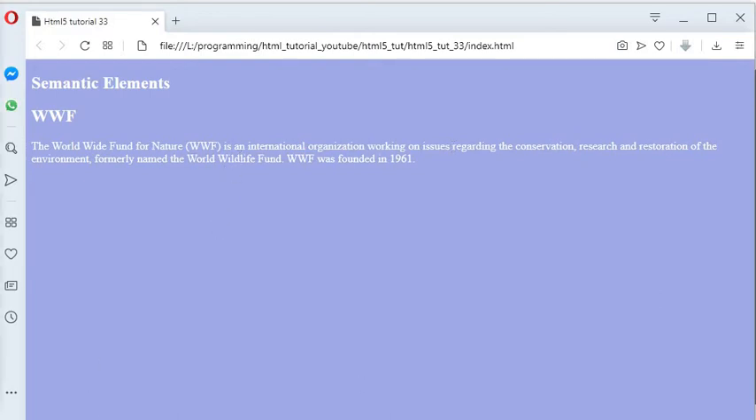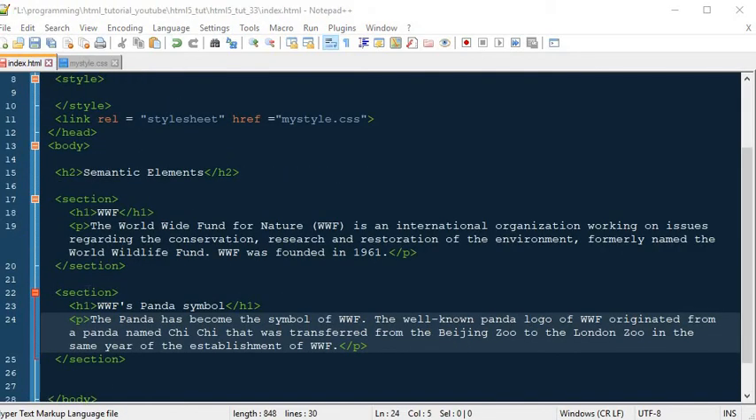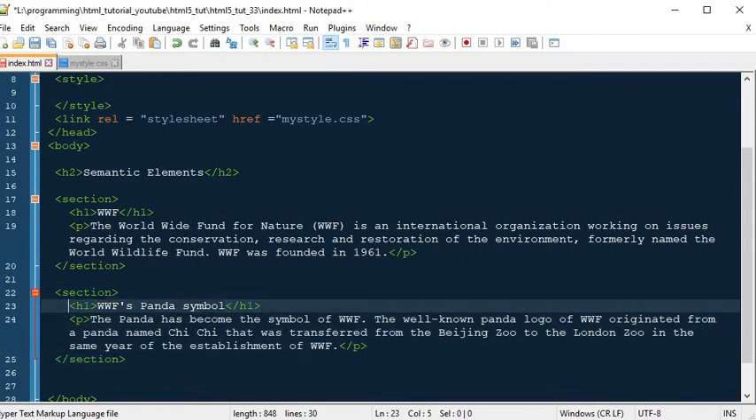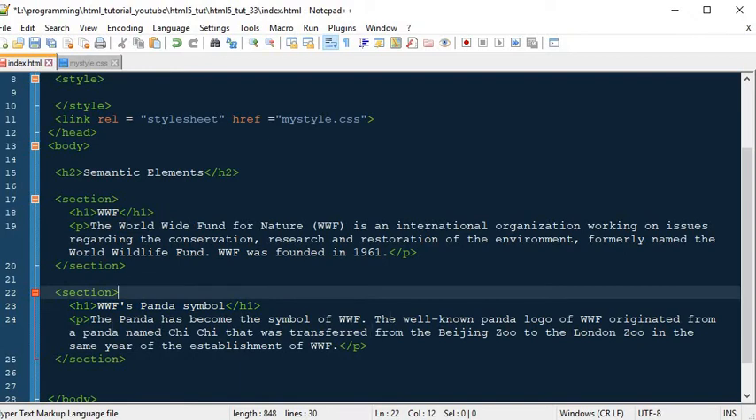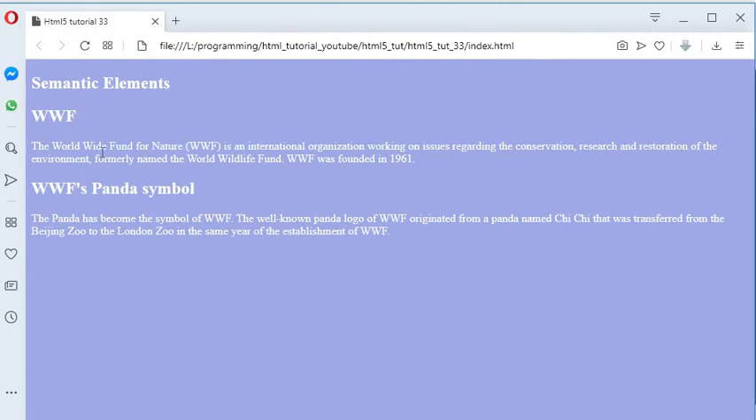Let's add another section element just below this. We have added another section just below it with the same structure of content, with an h1 tag and a p tag. You can add as many sections as you want in your HTML page. So now let's save it and check in our browser. You can see it appears like it is just an article. On blogs, you can see articles laid out like this.